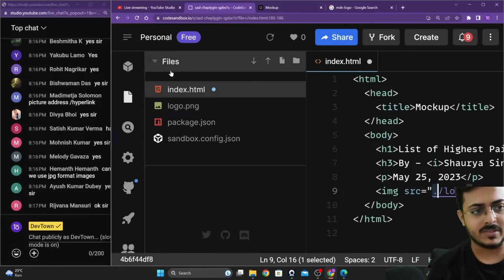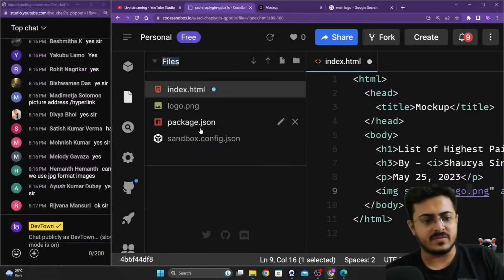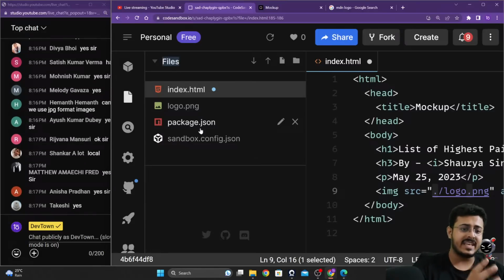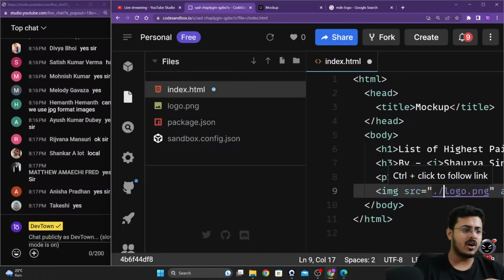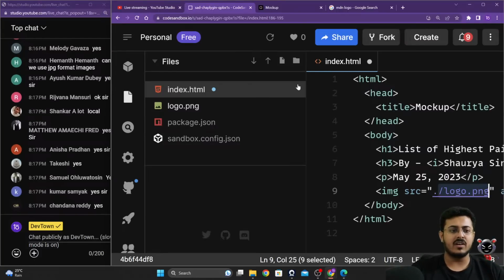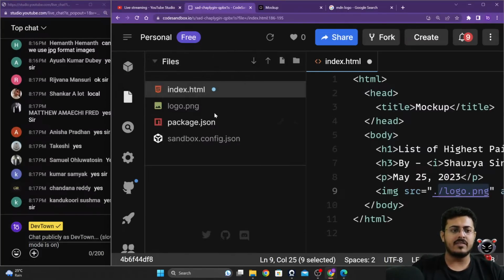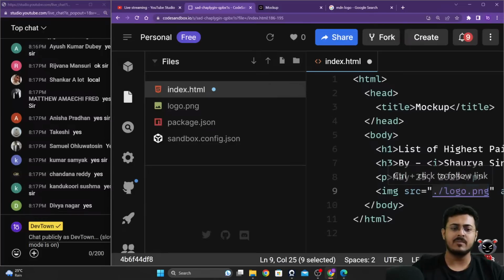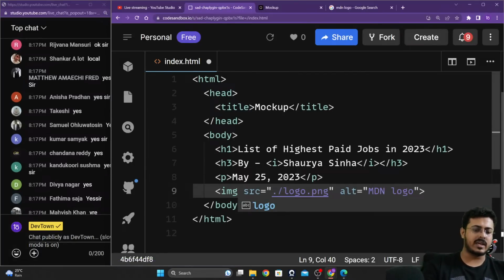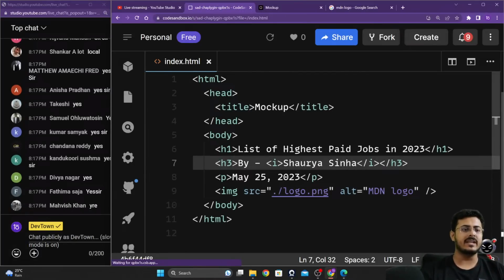So this is the folder, this files folder that you are able to see right over here. This is where our index.html is present, right, guys? Please do listen to this very carefully. Dot basically means in the same folder wherein index.html is present, find a file called logo.png. That is the meaning of this particular line, guys. And we are going to put up the alternate text as MDN logo. Okay, so that is the name of this logo.